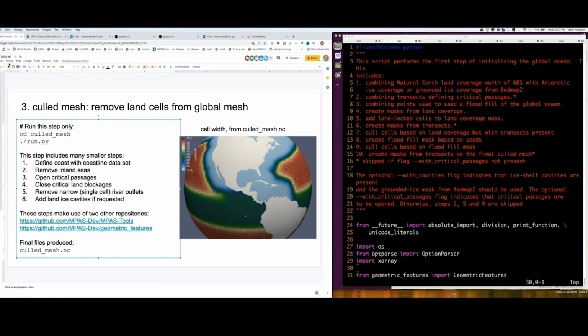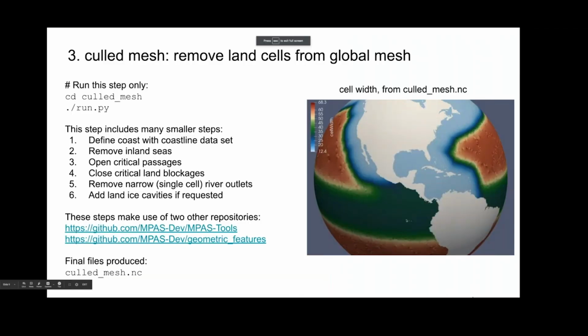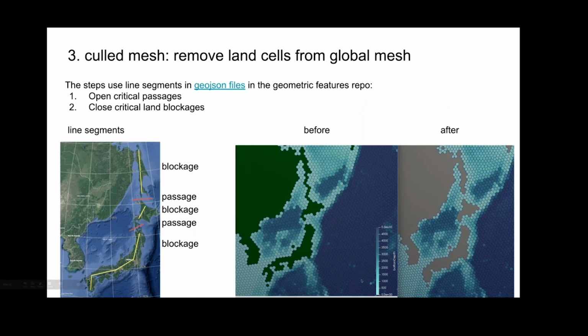So Andrew has a question. He's asking, can the blockages and passages be made resolution dependent? So that was what Xylar said. Right now, it's either you get them all or you get none of them. But we could potentially make them into categories or groups. That's not what we have right now.